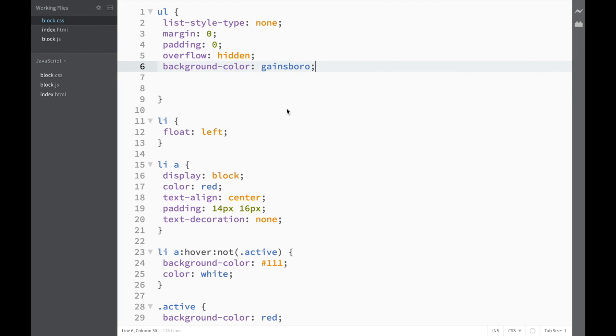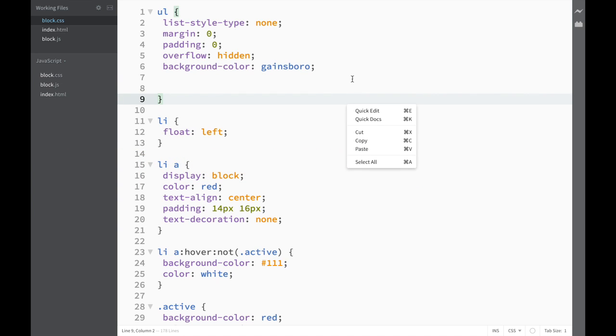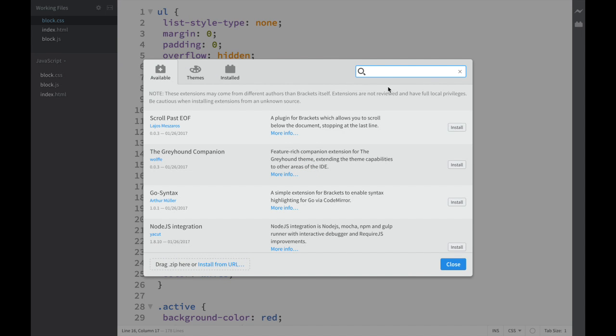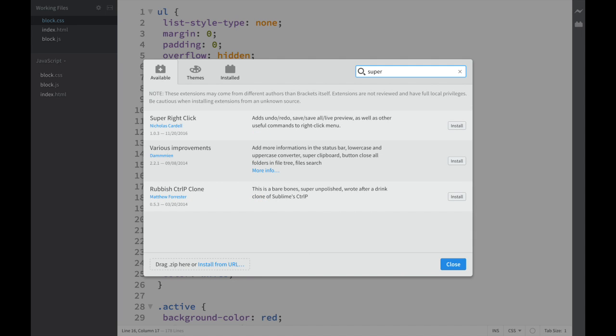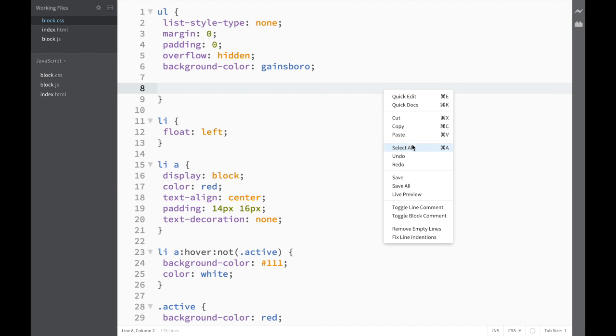The next extension I would want to show you is called Super Right Click, and it's pretty straightforward. What it does is add more options to your right click over here. So let's go to our extension manager and type Super Right Click and click install, close. As you can see, it adds right away more options to your right click. So instead of 5, you have more than 10 right now.